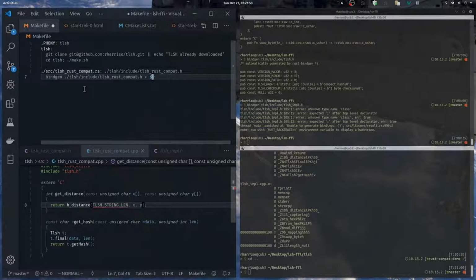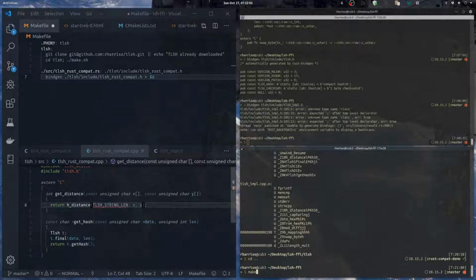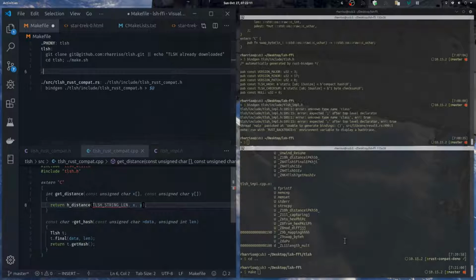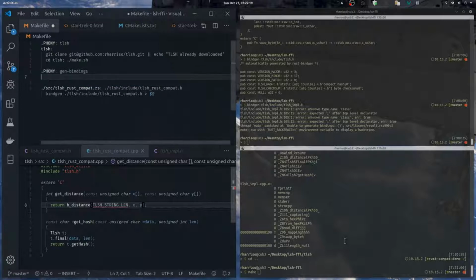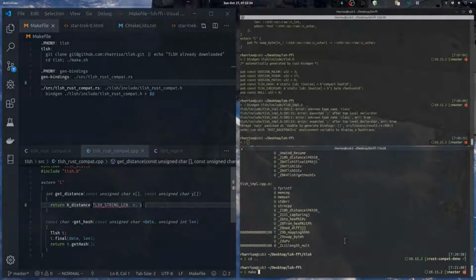So this is an implicit variable in make. So if you use $@ I believe that it is this task, and if that's not the case, we'll just adjust it. I'm going to alias this so it's easier to remember. So phony gen bindings, and then gen bindings is going to depend on this. So I should just be able to run make gen bindings.